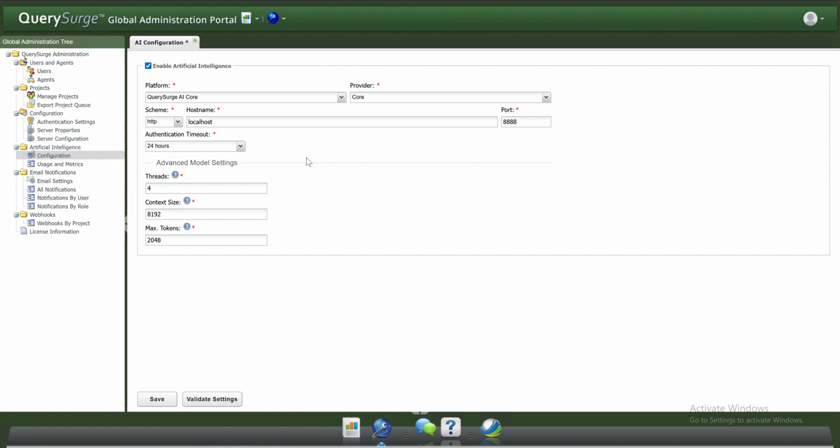And once we have our connection settings and our model settings all configured, we're going to go ahead and click the Validate Settings button at the bottom of the panel here. And what that'll do is it'll send a request to the QuerySurge AI Core server just to verify connectivity with the server, as well as a correct configuration with the large language model itself. Then after a few seconds, we get our success message indicating that our connection and our setup is successfully validated.